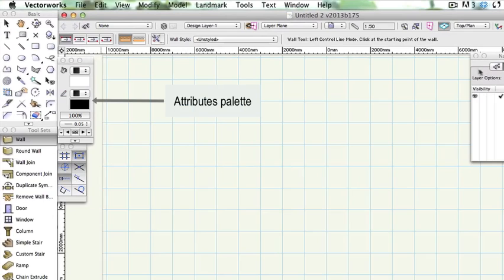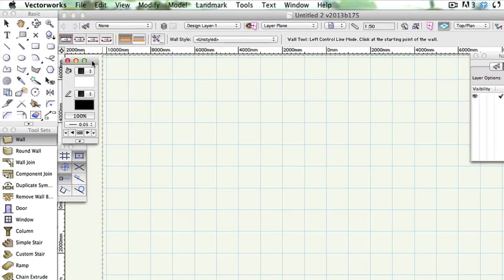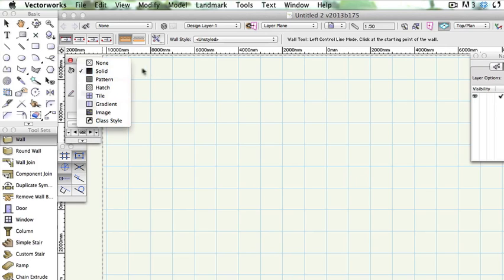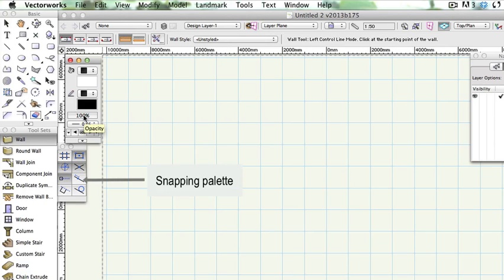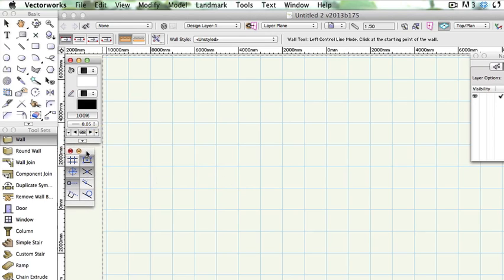The Attributes palette has a menu for assigning different fill colors and styles to 2D objects. It has a menu for changing the pen weight, color, and style for objects. You can also use it to vary the opacity and transparency of objects on your plan. The Snapping palette has controls to help you draw with accuracy and precision.